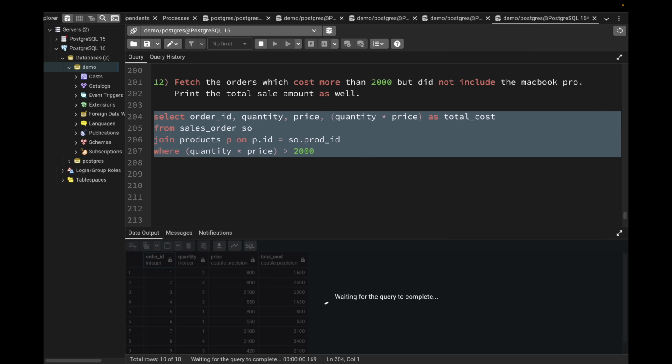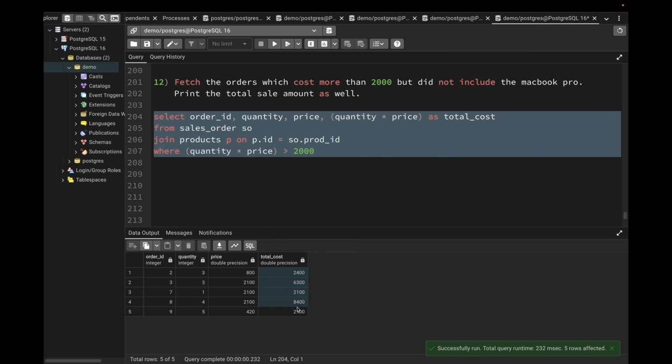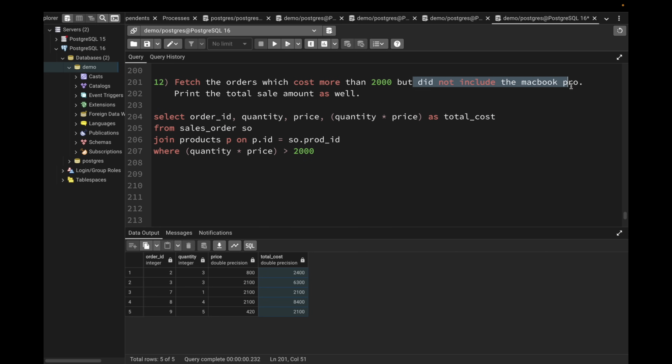Let me straight away run this. Now you can see that I'm getting 5 records here. So this is fine. Then I have another condition to add, that is, but did not include the MacBook Pro.